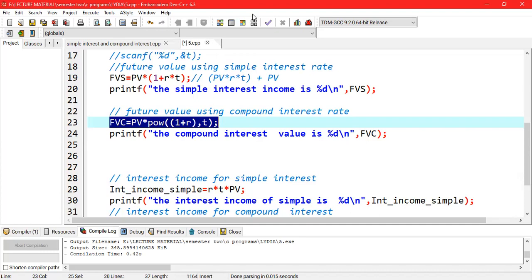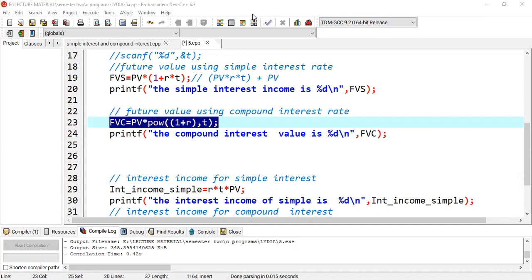Let me run it again. The present value is 100. Interest rate is 0.08. Time 5, after 5 years. With me, simple interest income is 140. Compound interest value is 146. The compound interest that is compounded quarterly value is 0.